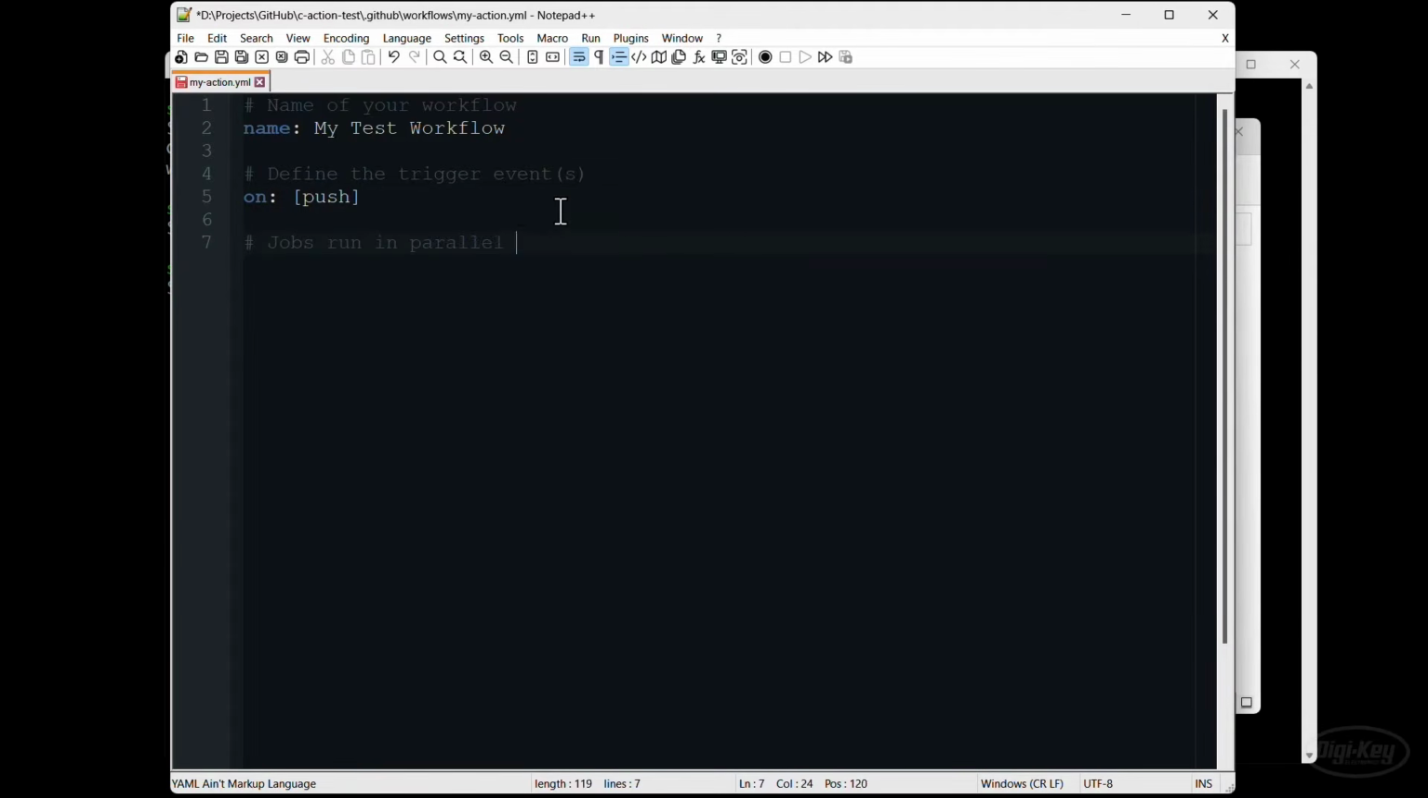Then we want to list out the jobs that this particular workflow will run whenever this event happens. To do that, we use the key jobs, and then we list our jobs under here. Note that any jobs we list will run in parallel by default unless we specify some dependencies. However, within each job, there will be a number of steps, and those will run in sequence.